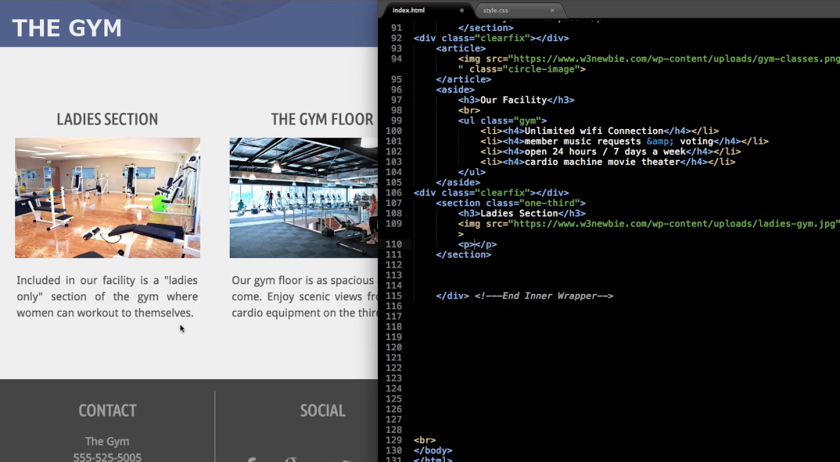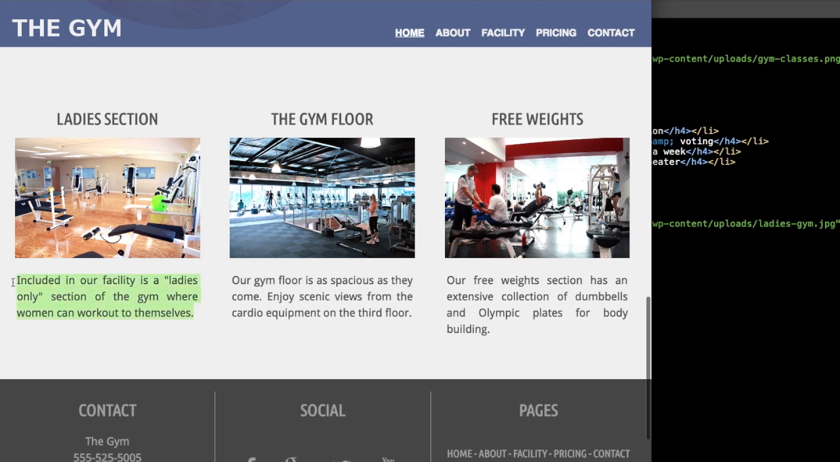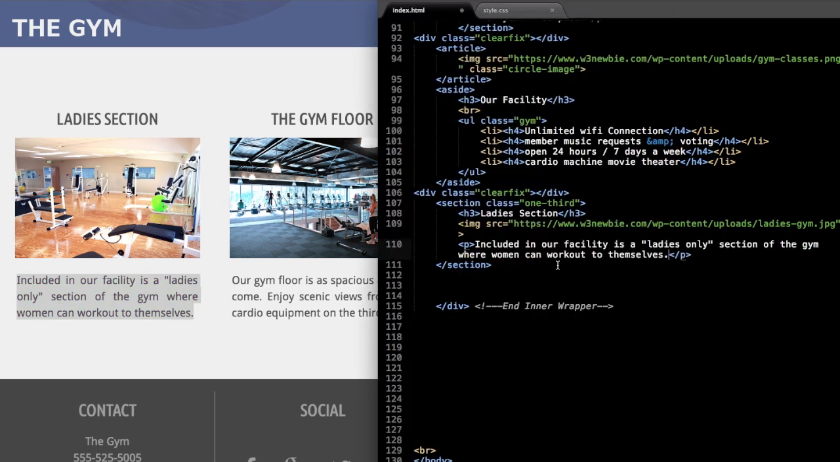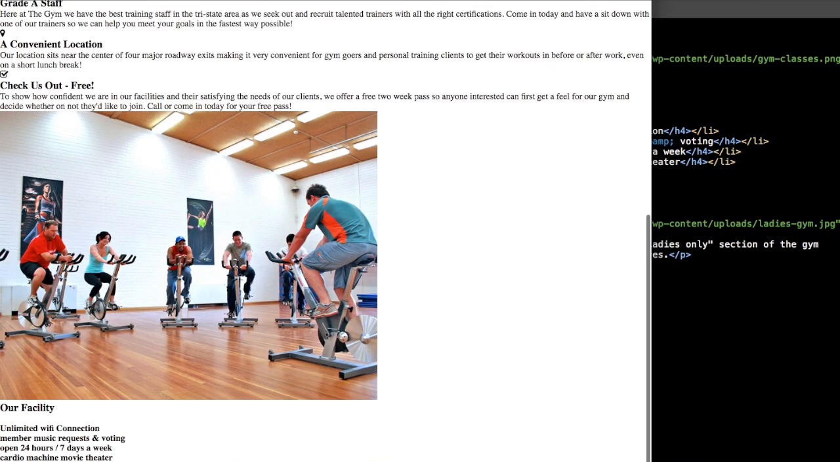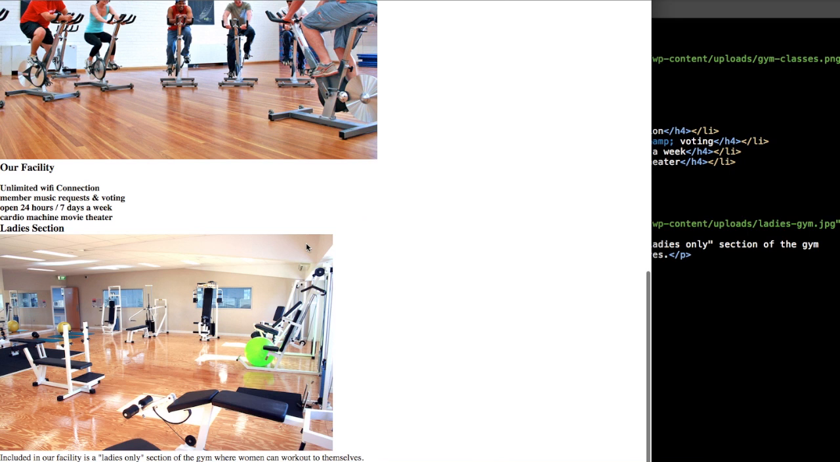Alright, so let me just copy this paragraph text here, and we'll paste that in. Okay. And that's our first 1/3 section, so it's pretty simple here. Let's go ahead and just see that it's displaying in the version we're working on. Okay, so there we have our heading 3, the image, and then the paragraph text underneath.